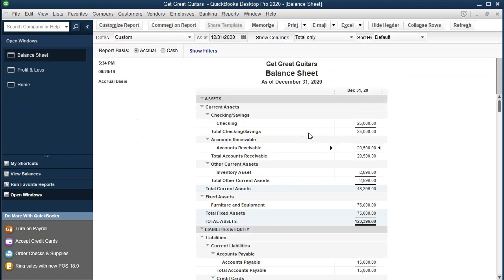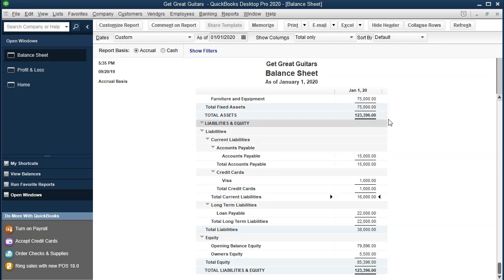Okay, so I'm going to close those back out, back to the beginning balances. So I'm going to change the date back to 01/01/20. And so these are the balances you're going to want in there as of this date. So check that out. If you have any problems, you can go back to the prior presentations.